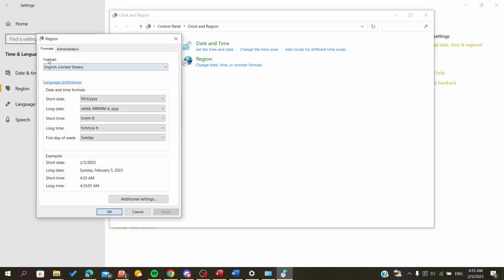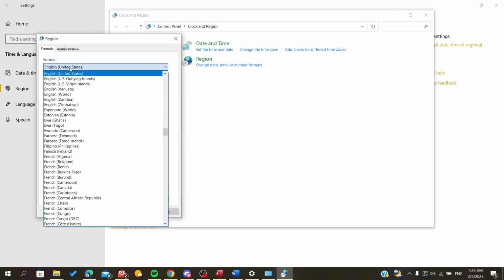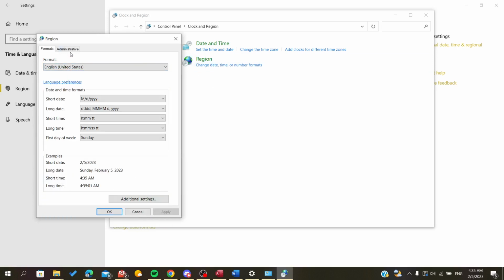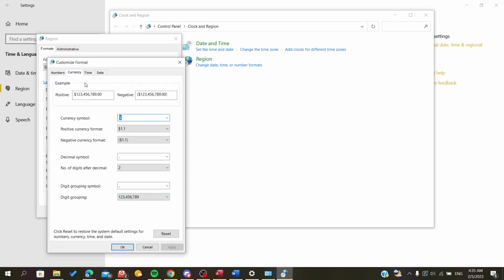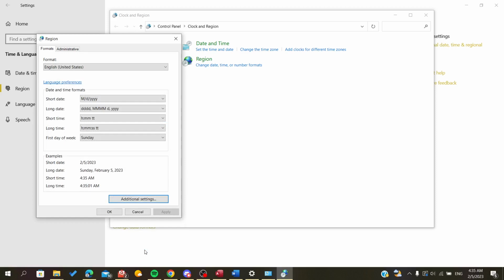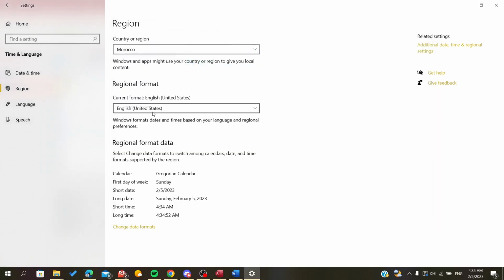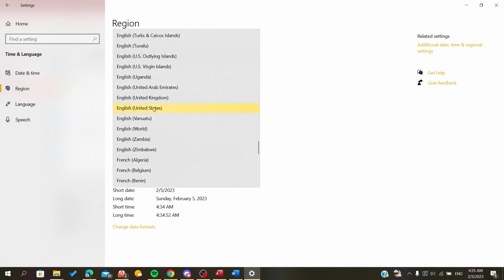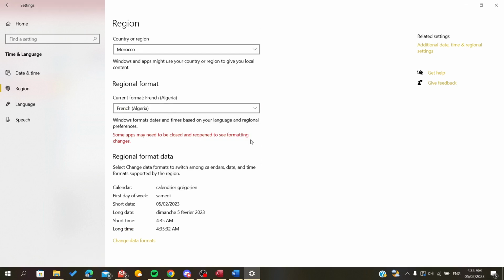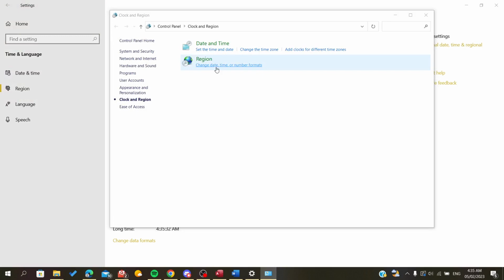So here we have, for example, the English United States, and I'm going to click on additional settings. And here in the currency, you will add the symbol that you want. But first, you will have to choose the language that you want to add or to give it a change.